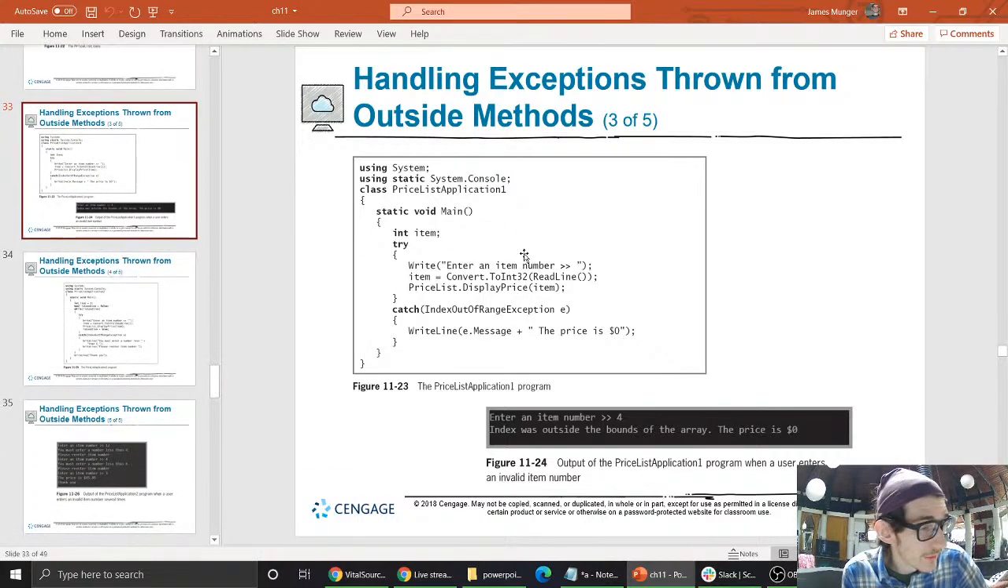And again, the point of this is to show you, even though the code is coming from another method, since it's in a try block, if this method throws an exception, it's going to pass it up to the next level wherever you're calling it, and then your try block can catch it and you can handle it.